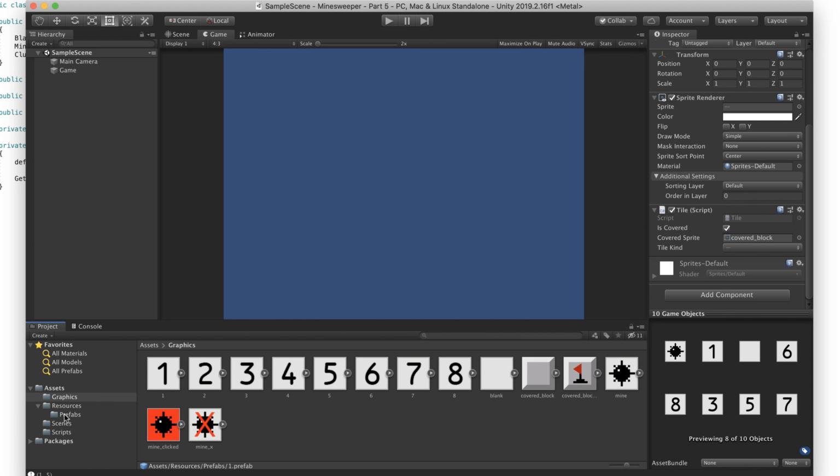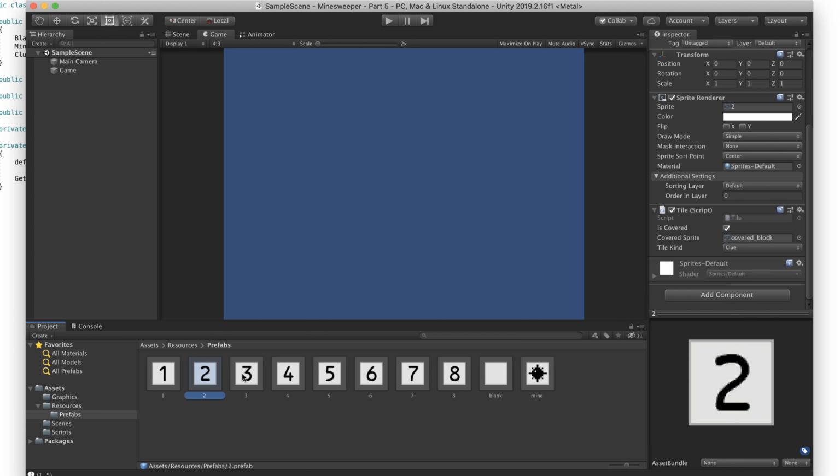Alright, so now if we look back in prefabs, if we click on each one of these, you'll see that the covered sprite has been assigned.